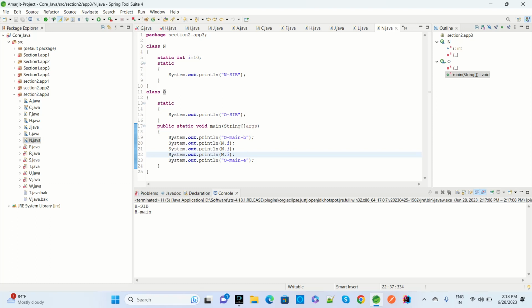So N.i default value is, same package, because java.lang package is the default. Inside that we have class N and O, so you can use a static instance based on the class name. So N.i will be printed as 10, N.i, N.i, 10, 10, 10, and the SOP for O.e will be printed. We'll run this N, then by default only the SIB is there, so this SIB will be called. Without a main method also the SIB will be called.